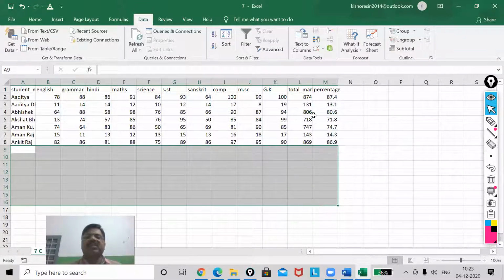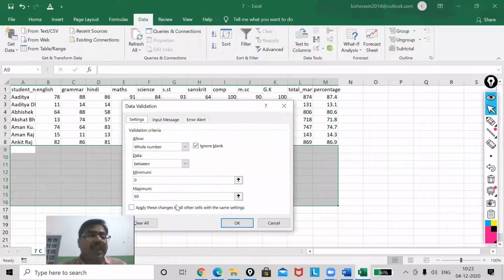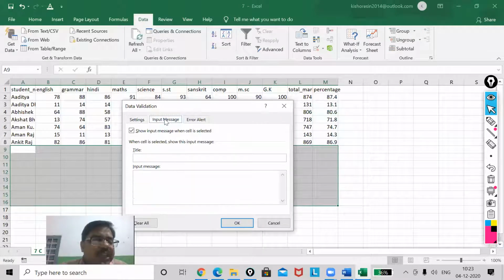I will again select this one, go to the data validation. Now here I will use input message. While entering, I must request the user that please do this way. Okay, please fill marks between 0 and 60. This instruction, whenever I will be giving the values, this instruction will be coming. It will help me. Okay, I have done.